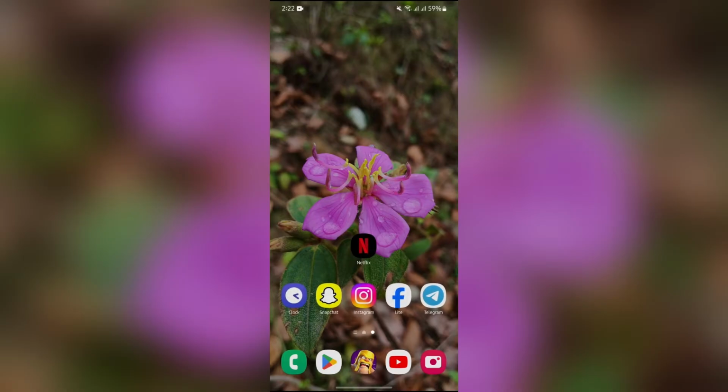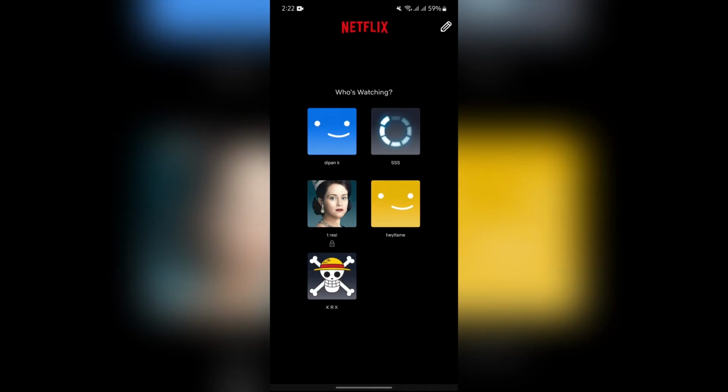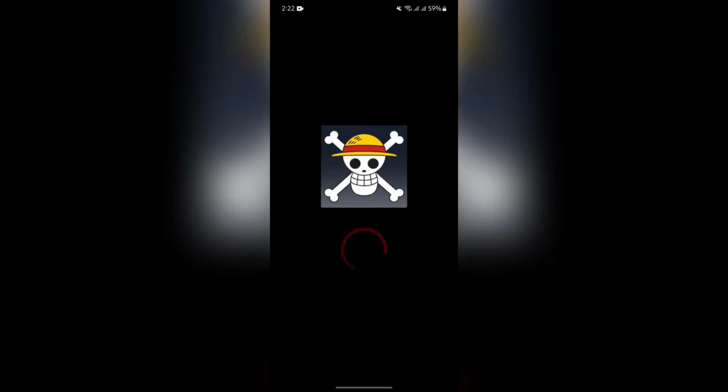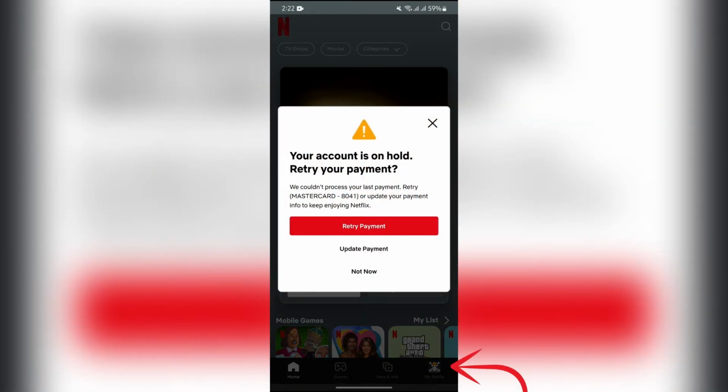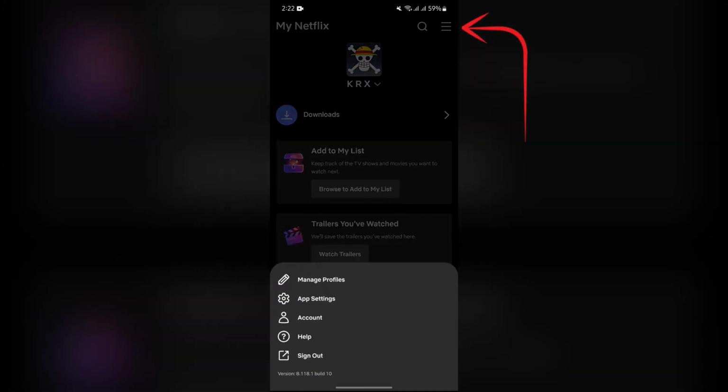Now, in order to check the internet speed from Netflix, you just simply have to open your Netflix application at first, and after opening the Netflix application, select your profile that you use in Netflix, and after that tap on the My Netflix option at the bottom right corner, and from there go to these three bars at the top right. Just simply tap on that and go to the App Settings option.